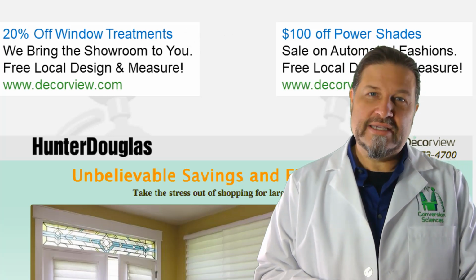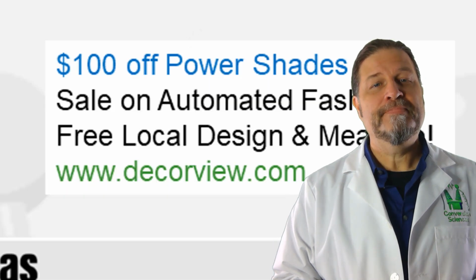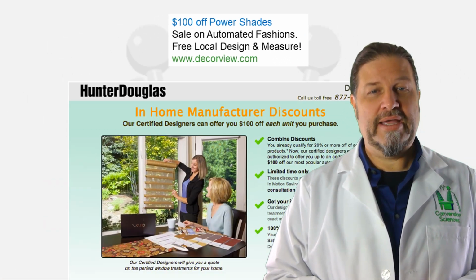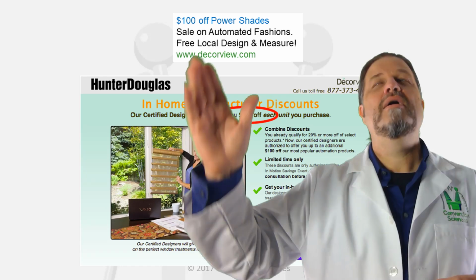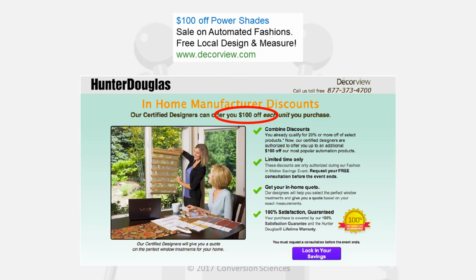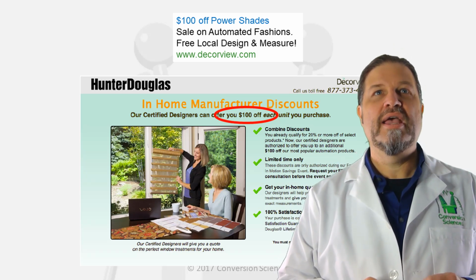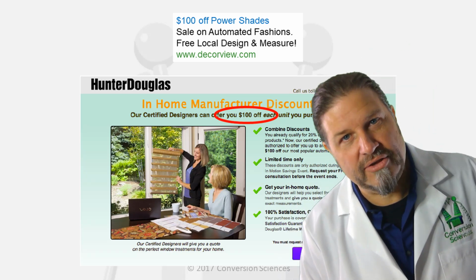So we zeroed in on this $100 off ad, and we redesigned the landing page. We wanted to make sure that we kept the promise. We mentioned the $100 either in the headline or the subheadline, which is where you need to really mention it. And we talked about in-home manufacturer discounts, that our certified designers can offer you $100 off each unit you purchase. Transactional heaven. We talked about combining discounts, and we even changed the call to action on the button to lock in your savings, because transactional shoppers hate the thought of missing out on a value.